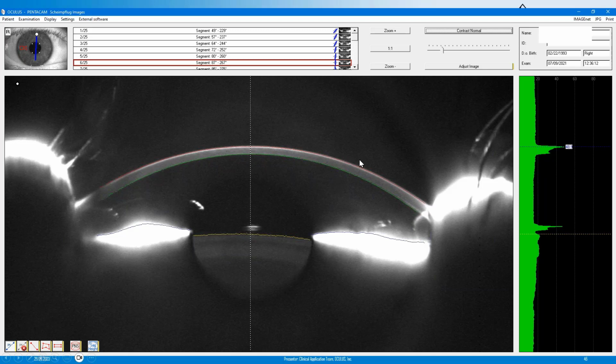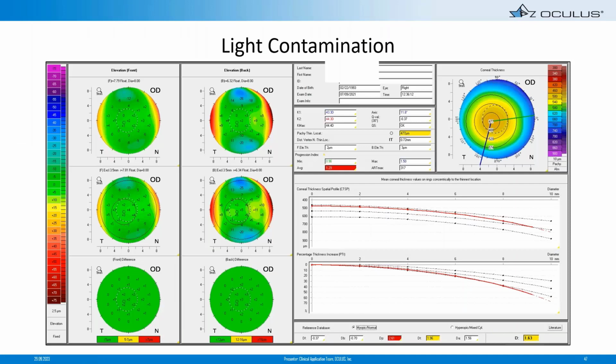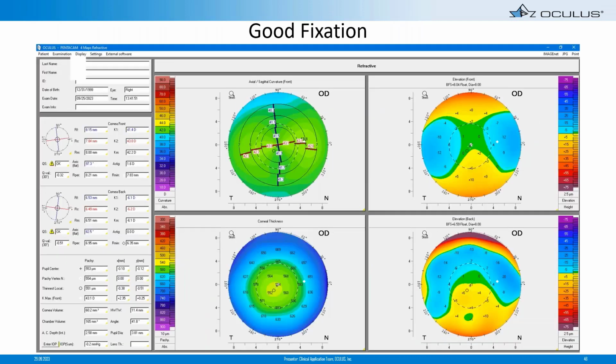If we take a look at the corresponding BAD map, look at the elevation of the same exact eye just a few seconds later due to the light contamination and the bad edge detection. So again, understanding the impact of either abnormal QS values or light contamination is really important to know that you are supplying reliable data, making good decisions on good data.